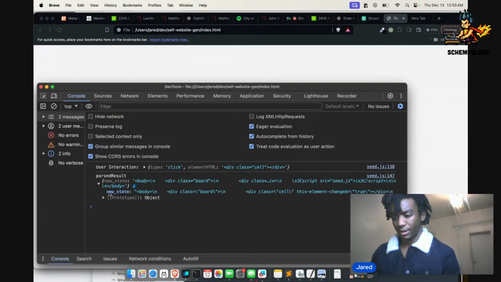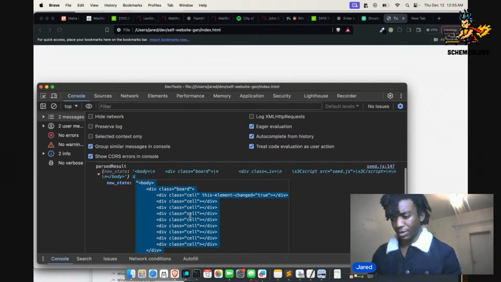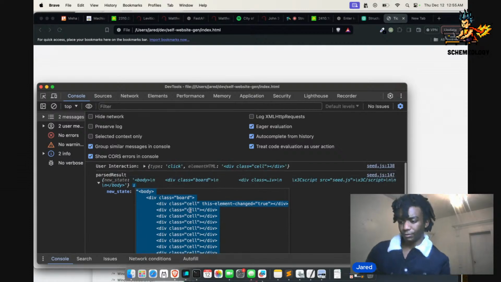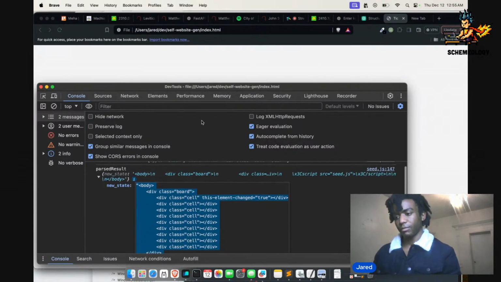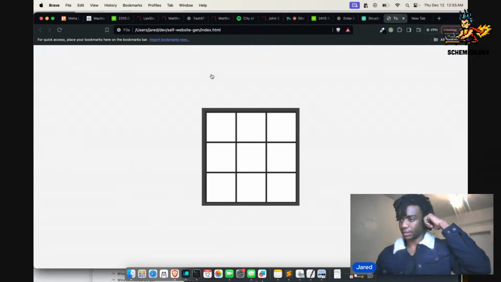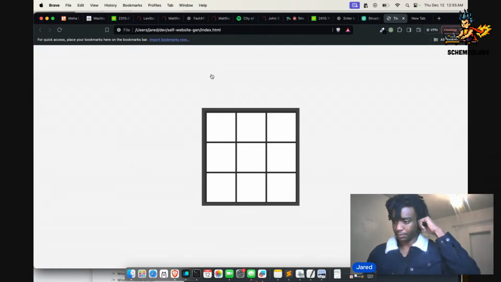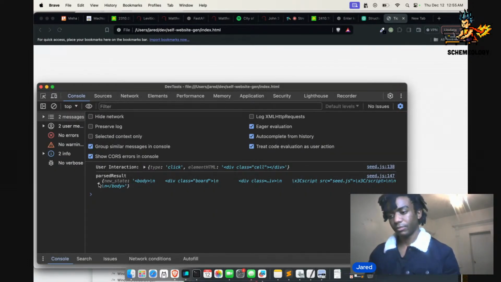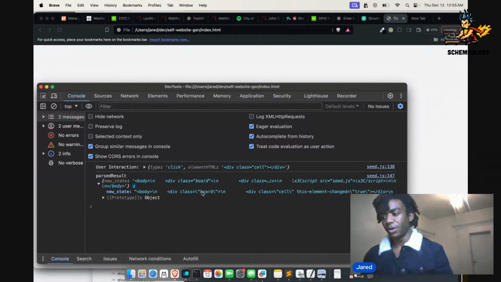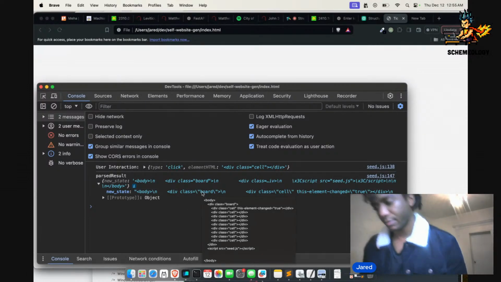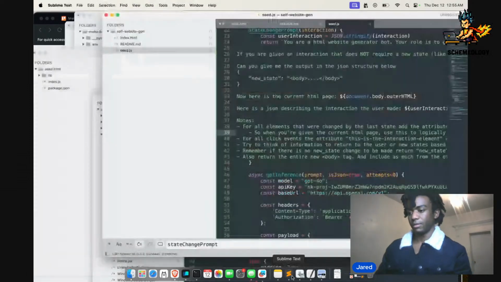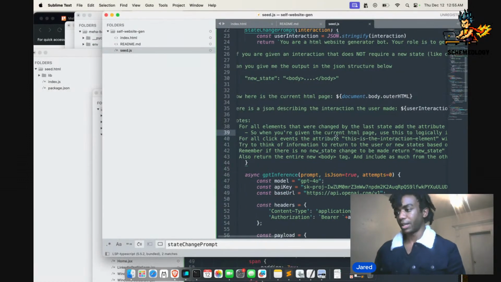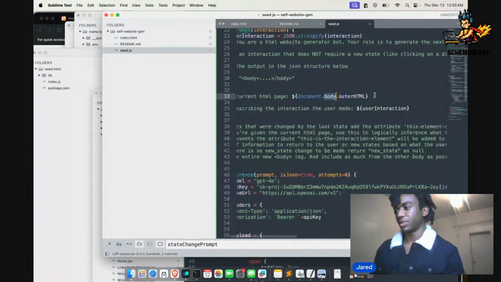Let's see. This element changed true. Oh, because it only gets the body. I get it. It doesn't know this is like a tic-tac-toe board, because I'm only sending up the body. Okay, I'll just send up the whole thing.